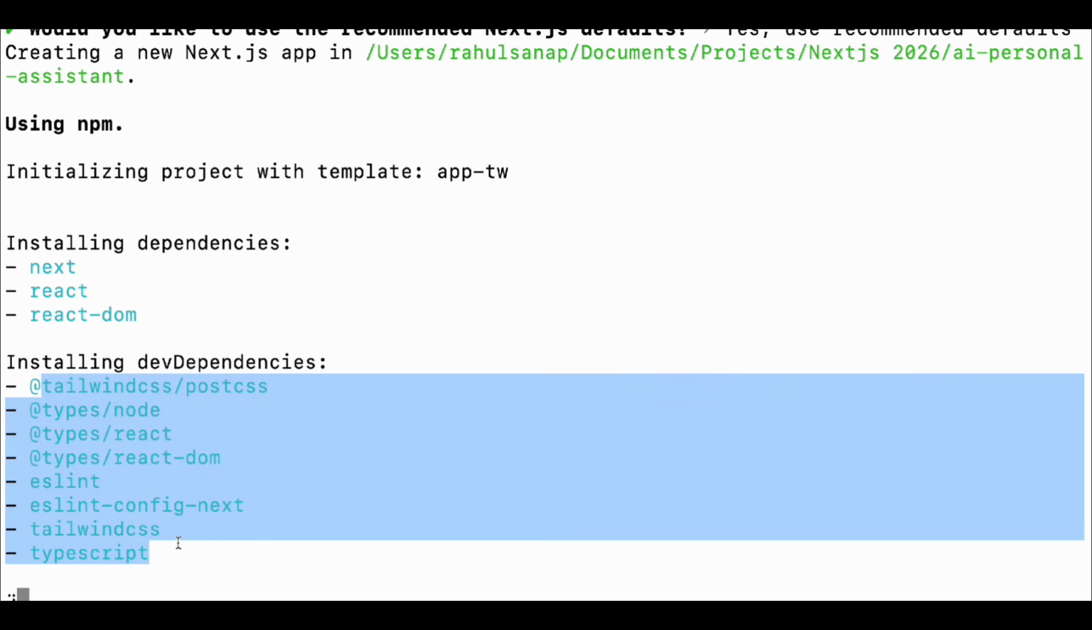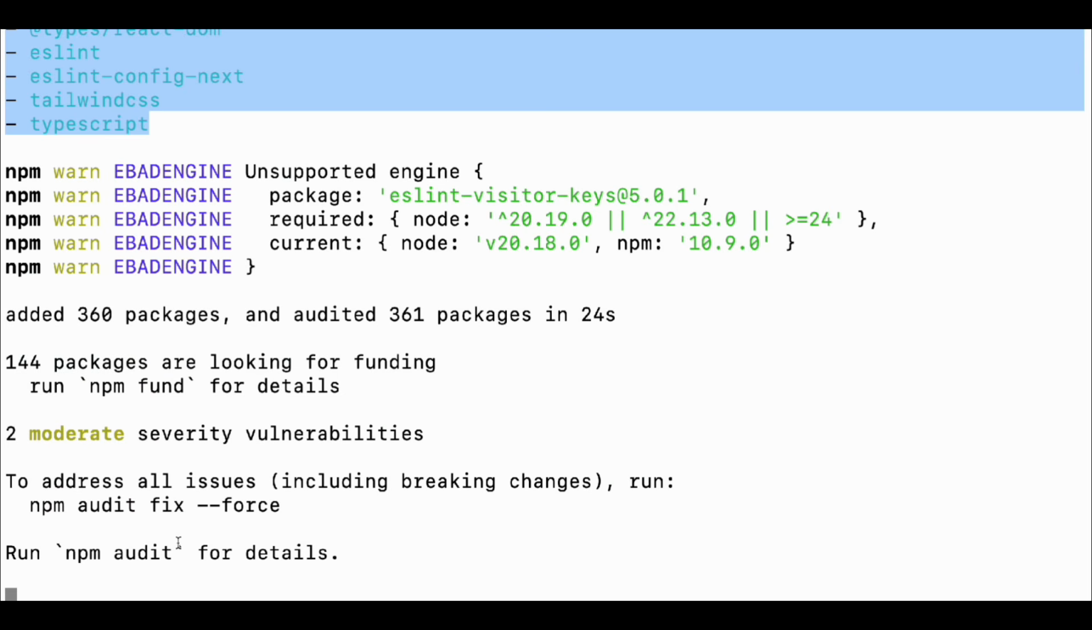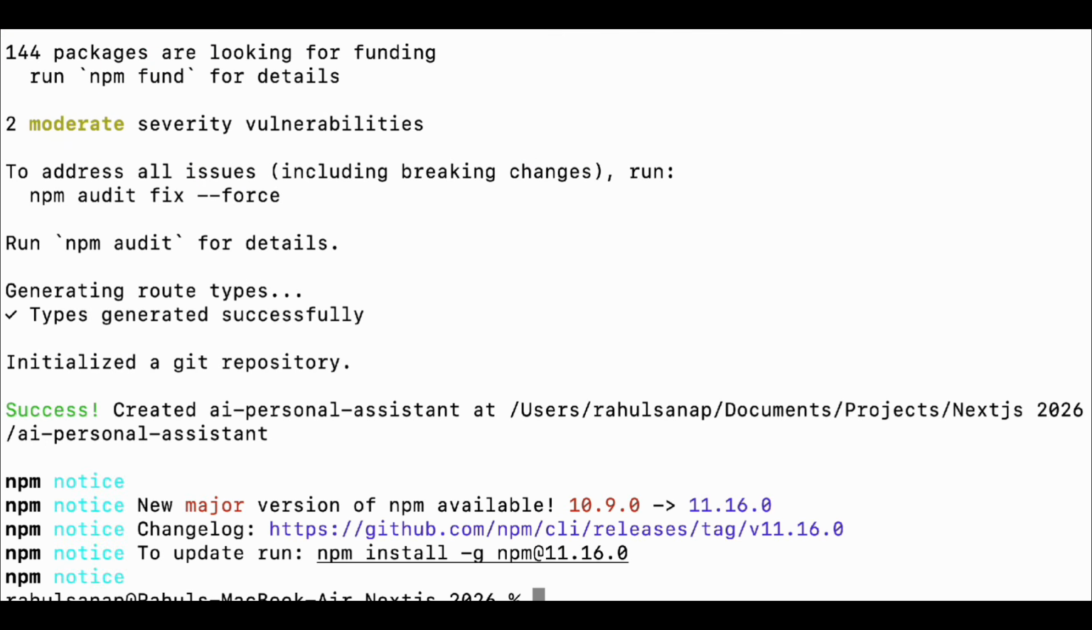Now if you see, it will start installing some dependencies like Next, React, React DOM, and some dev dependencies. Now Next.js is just a React framework. Behind the scenes, everything is React, just the folder structure and everything is different. Also in Next.js, you can write the backend in the same app. You can add API endpoints, everything through Next.js. Now if you see, our application is now ready.